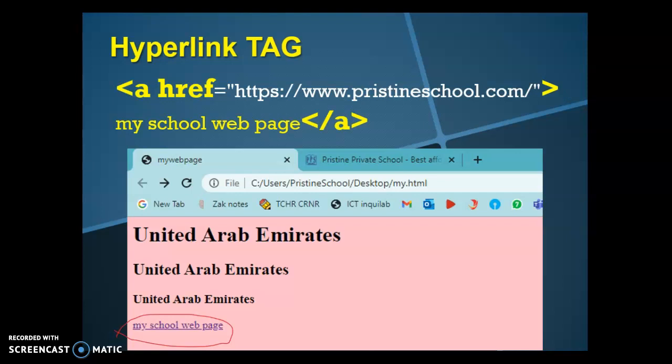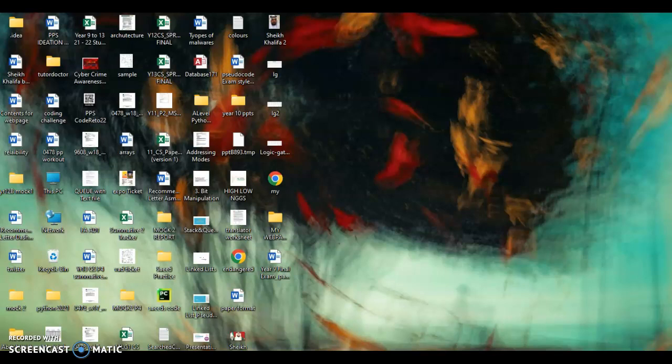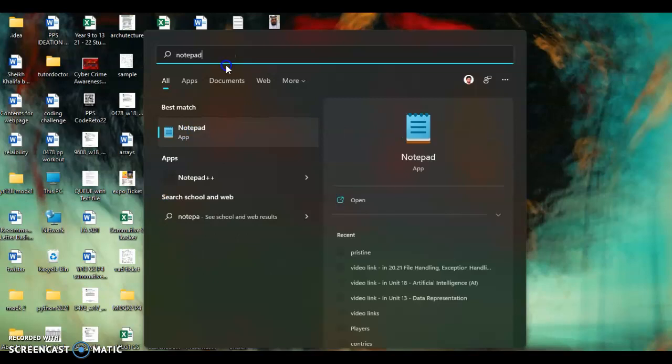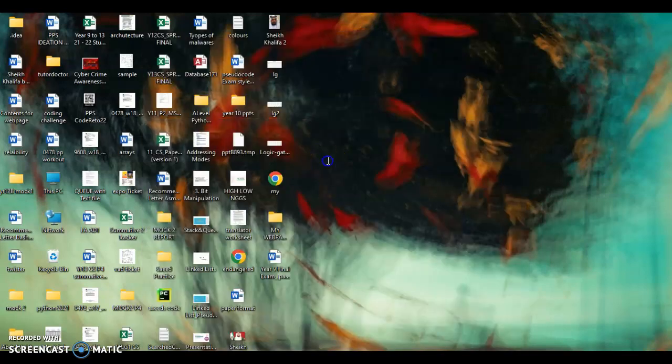So let's start creating a sample web page. As we all know, HTML web pages are normally created using Notepad. Here I don't have any Notepad icon on my desktop, so I'm going to search for Notepad here. If you search by typing Notepad, you can see that Notepad came over here.